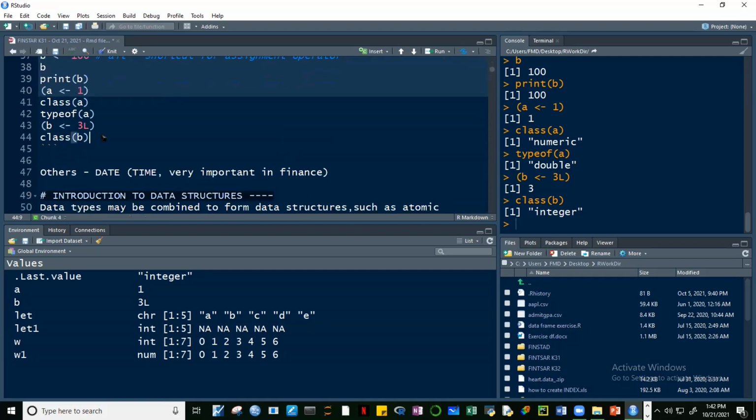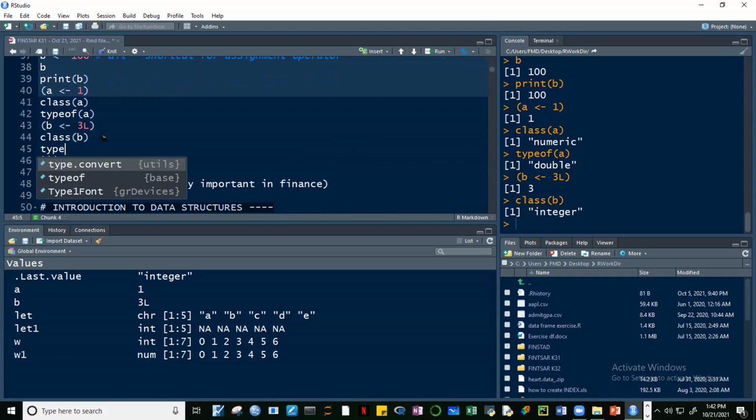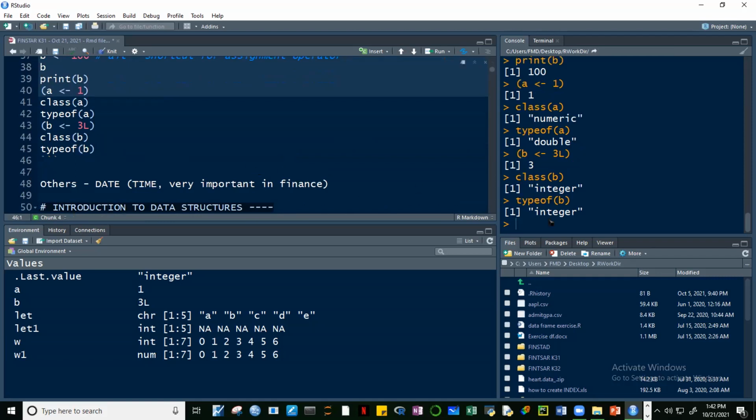Okay, so let's see what the typeof B is. The class of B is integer. Now, is there a typeof integer? There's none. For numeric, numeric is the class, but the typeof is double. For integer, the class and the typeof are the same. So this is just for classification purposes.